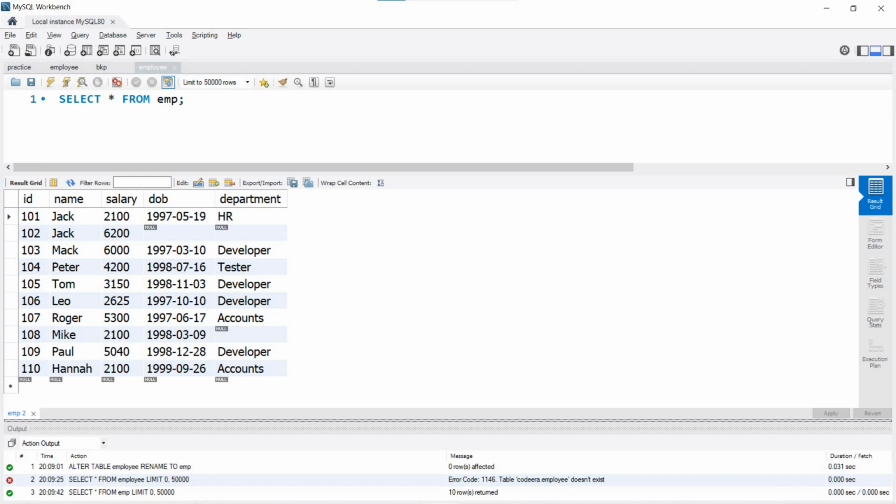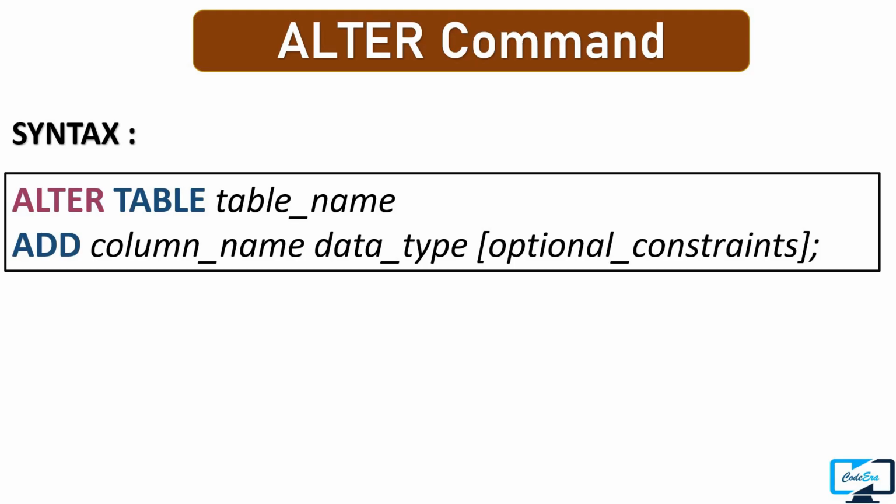So now after this, let's add a new column to our table. So guys, in order to add a new column, we will use this syntax. So we have to write alter table, table name, and then we will write the add keyword with the new column name that we want to add in our existing table. And here we also have to specify the data type for the new column. Or you can also specify a constraint for the new column as per your requirement.